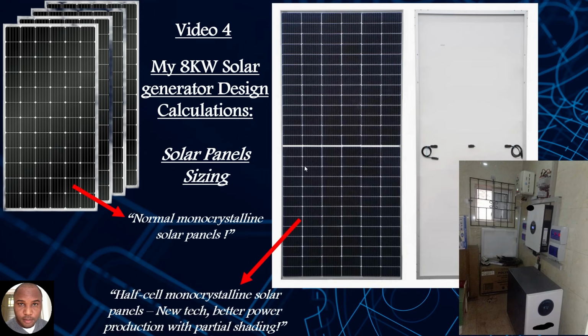What this enables us to achieve is a smaller footprint and higher power. For example, if you have this size of panel and you bring the same size of panel in the normal monocrystalline, this half cell might be producing 3 times more power than the normal monocrystalline. So that is why we always favor the half cell monocrystalline solar panels.